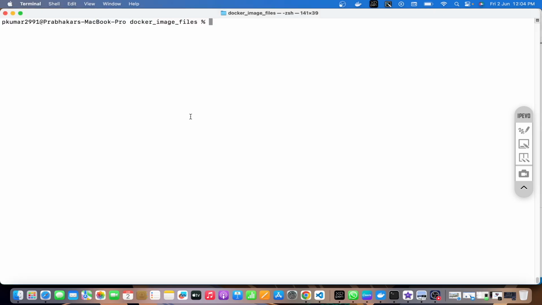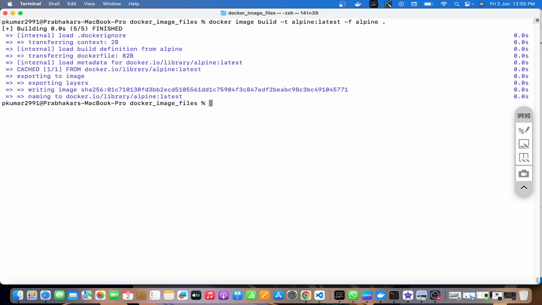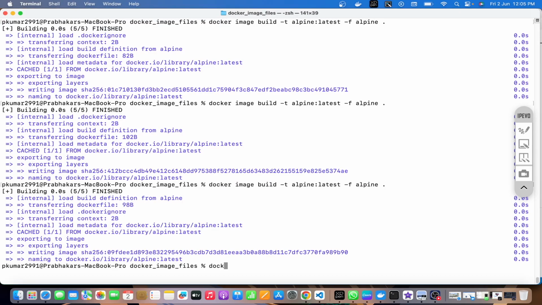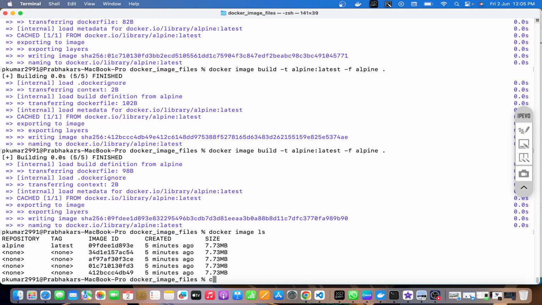If I go here and do the same thing, okay, so let me repeat this process 2-3 times because I want to have at least 3 or 4 unused images. So be with me. So now let's see how many dangling images are there. So we have 4 dangling images. So now we need to learn how to remove them.